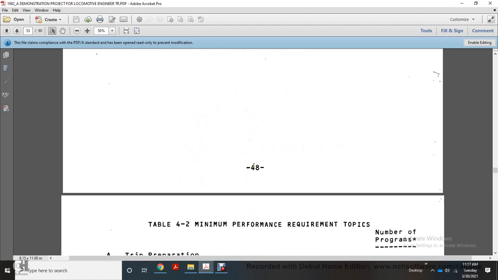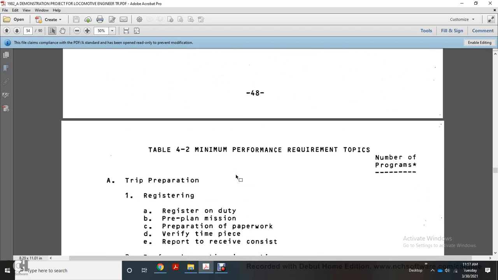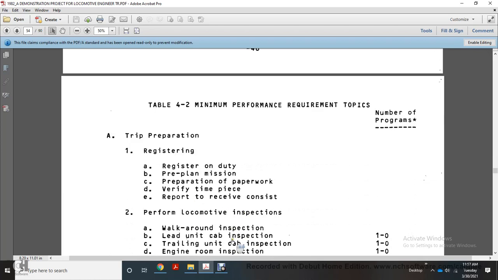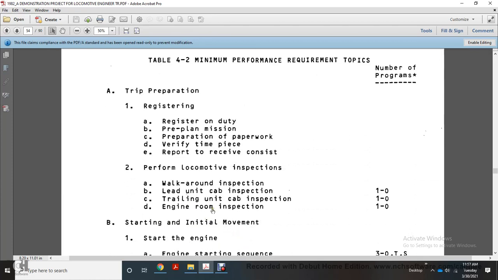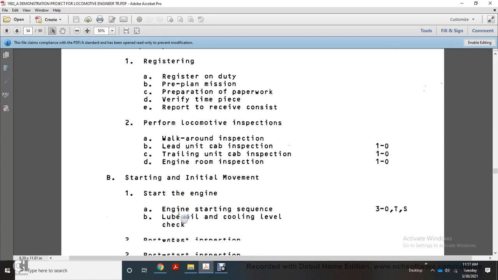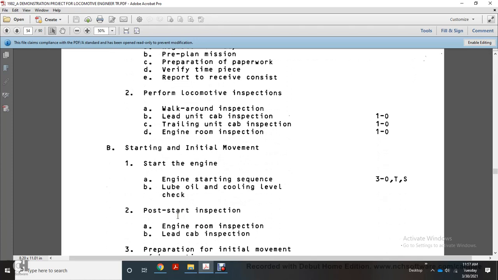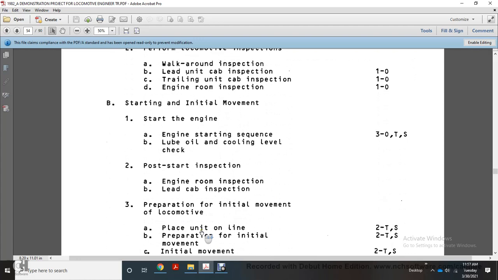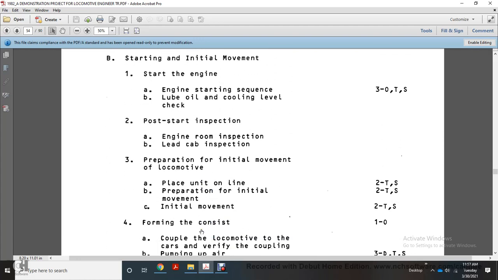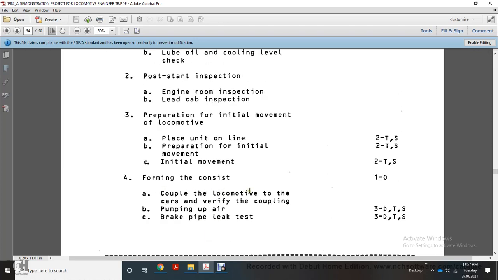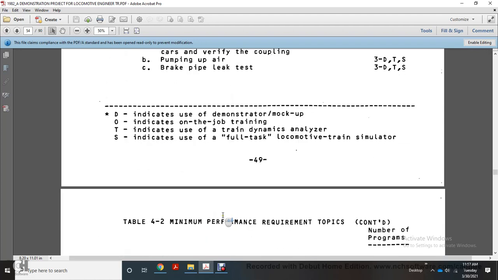Alright, table 4.2, minimum performance requirement topics. Train preparation: registration, register on duty, pre-plan mission preparation, paperwork, verify timepiece, report, receive consist. Perform locomotive inspection: walk-around inspection, lead unit cab inspection, trailing unit cab inspection, engine room inspection. Starting an initial movement, starting with the engine starting sequence: lube oil, cooling level check, push, start, inspection, engine room inspection, lead cab inspection, preparation. Initial movement of the locomotive, place the unit online. Forming a consist: couple the locomotive to the cars, verify the coupling, pump the air and brake pipe, leak test.